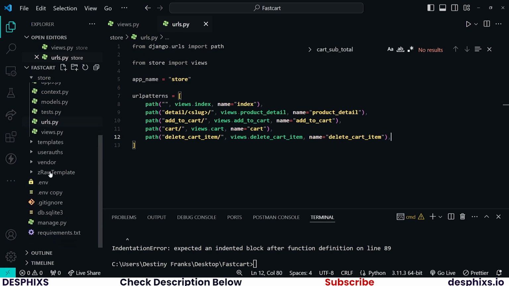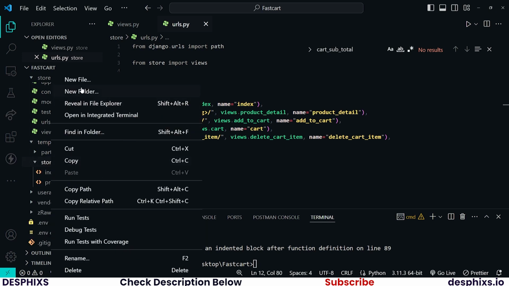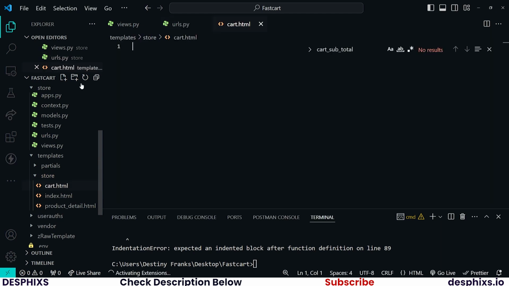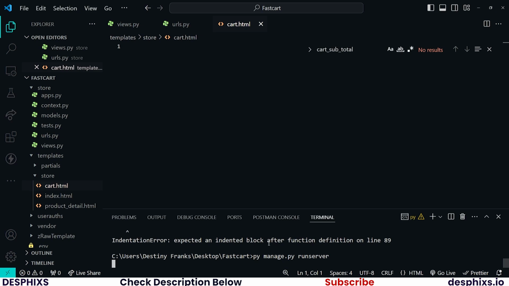So I'm going to scroll all the way to the template section, store, and over here, I'm going to create a new template called cart.html. Very good. And now that we have done all this, let's go ahead and spin up our server, runserver.